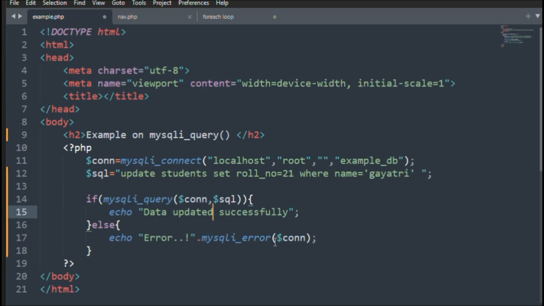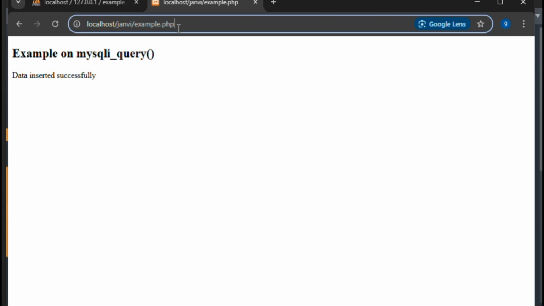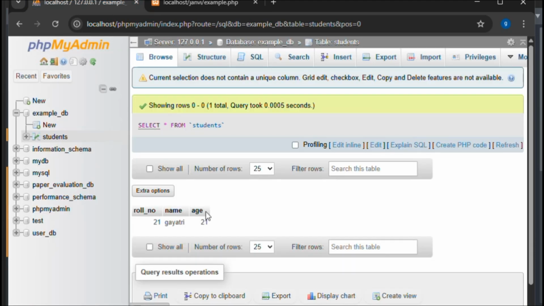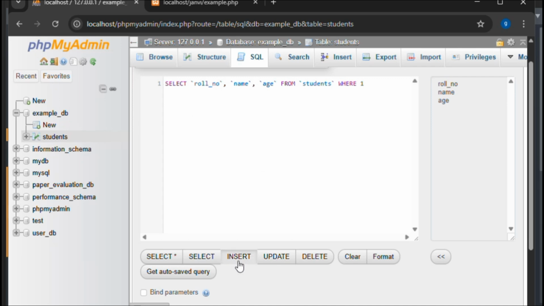Now save this and go to the browser. Refresh it. Here you can see our output is data updated successfully. Now go to phpMyAdmin, and here you can see that the roll number is changed from 243 to 21. Now when we click on SQL, here you can see the multiple queries that we performed on the database, that is the update, delete, select, and select all.